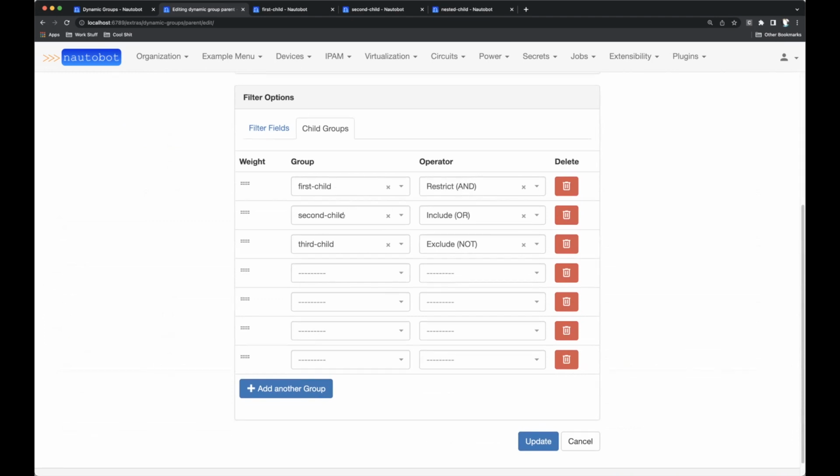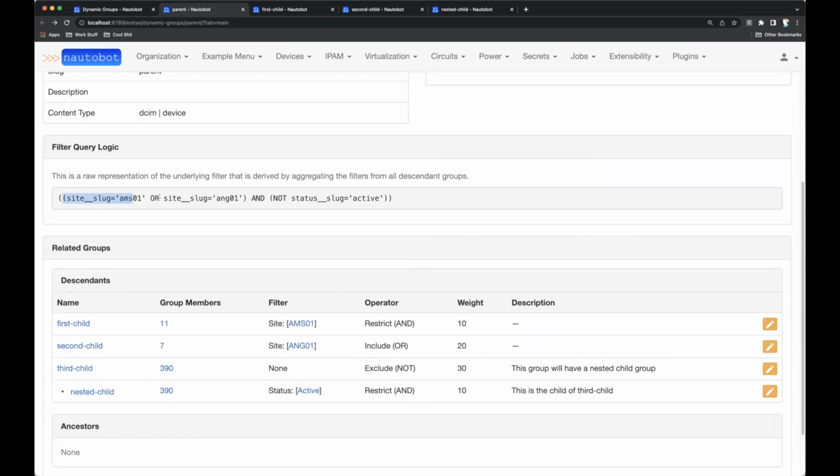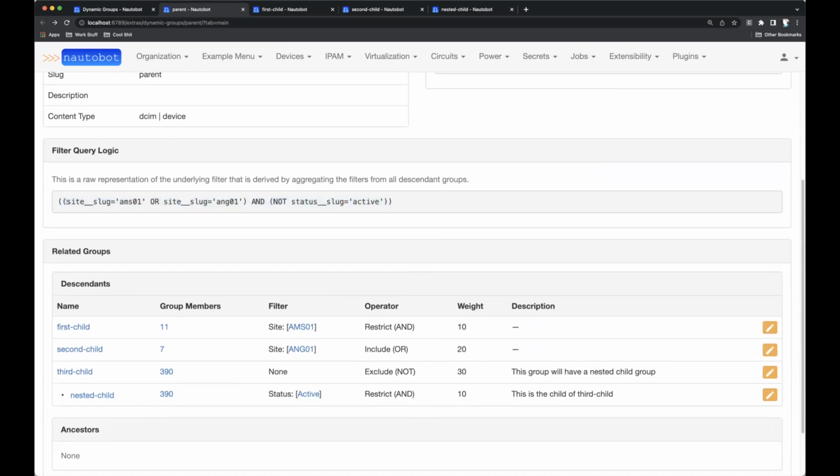The second child would then also include any devices matching the second child, which is the OR operator, and then the third child will exclude any results that come from the third child. So if we look at that, this is interpreted parenthetically as site equals AMS01 or site equals ANG01 and not status slug equals active or status equals active. And you see that represented here where we have the filter for the first child, second child, and then the third child doesn't actually have its own filter, but it is inheriting or representing the filter from its child.